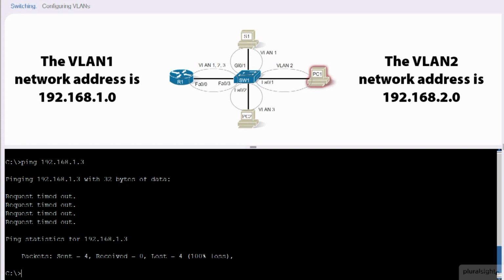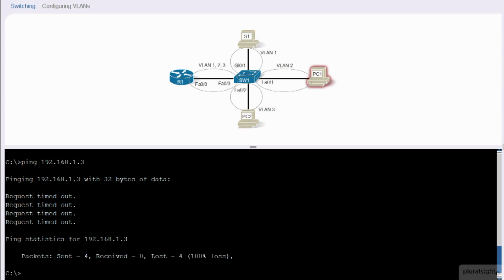192.168.1.3. Oh, it timed out. You see? So that's the broadcast domain issue in Technicolor. We've isolated PC1 onto its separate network. In order to rejoin it or reallow it to communicate with hosts elsewhere in this network, we're going to need to give it a new IP address as well as a new gateway IP.